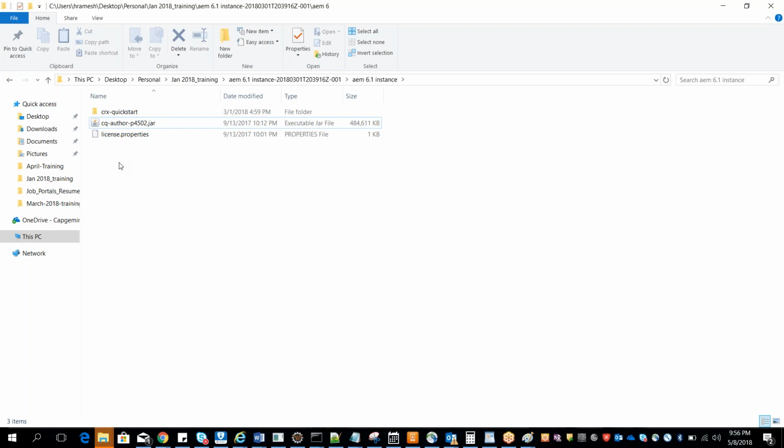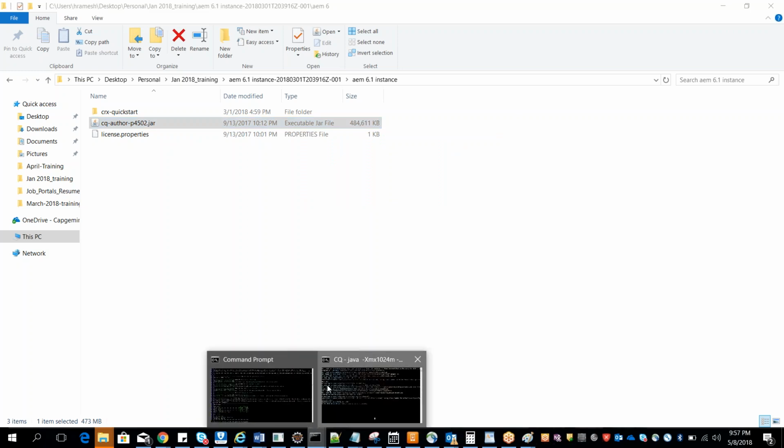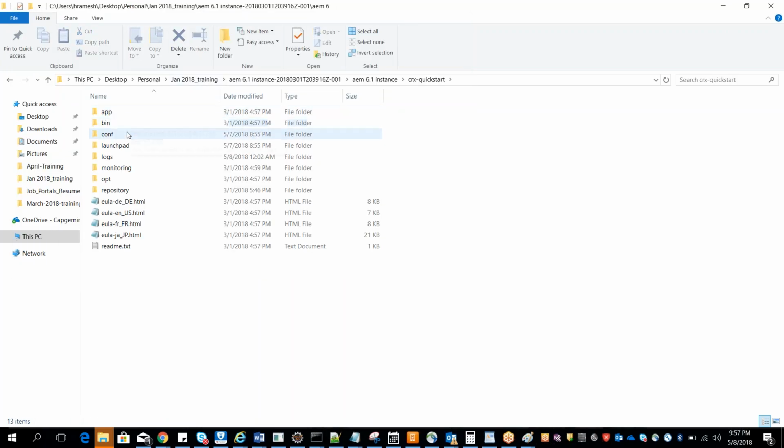Okay. Again here there are three ways to start the server, AEM server. The first way is you just go and double click on the jar file. Okay. The first time when you double click on the jar file, my server is already up and running over here. So let's shut down this.